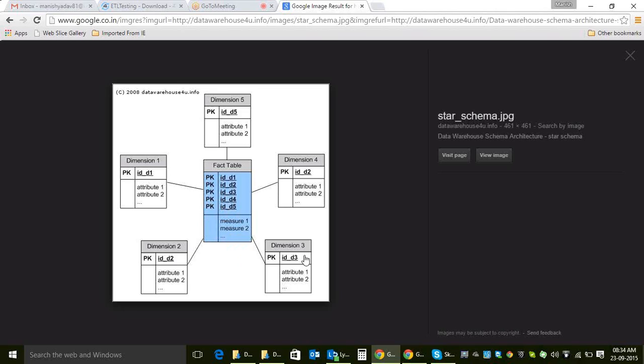In snowflake schema, what will happen? These dimension tables, not all, but some of them may get broken into other tables. So there is a square box, there will be another square box, there will be another. So these tables will be joined.